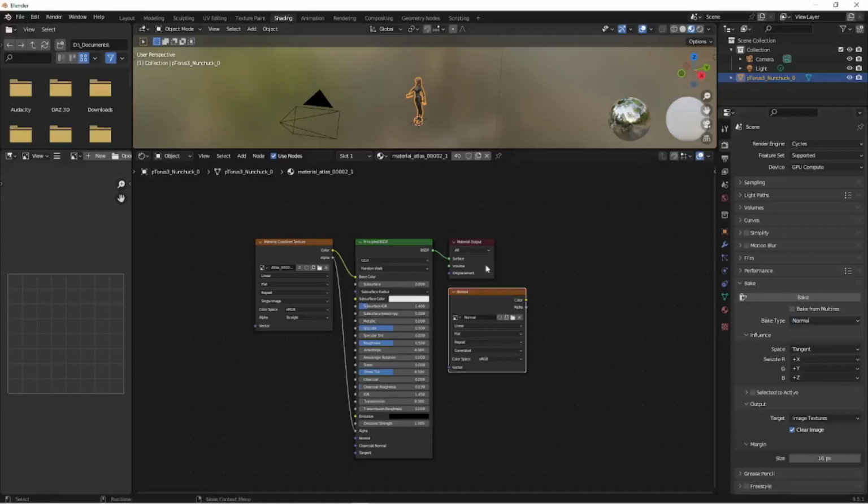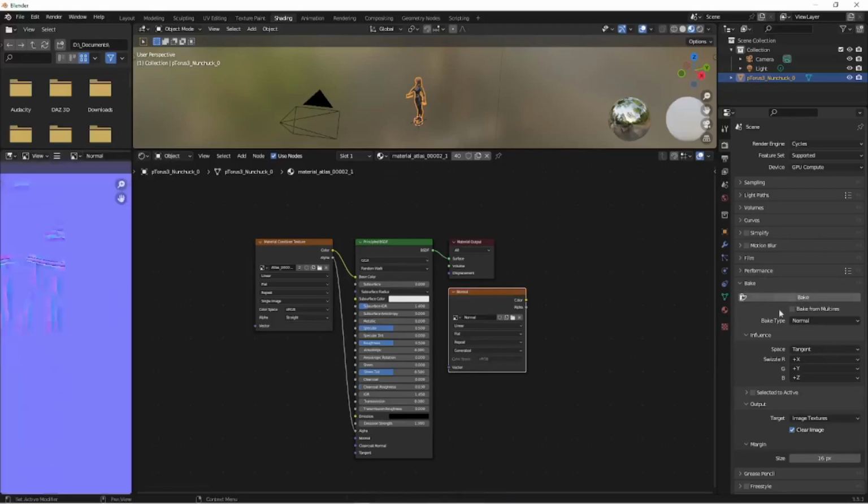Under bake type, we want normal, so we're going to ask it to bake the normal type. And then make sure that your asset is selected, the new texture that we added is selected, and then we're just going to hit bake. And what that's going to do is it's going to calculate the normals and place the resulting normal file into this container that we've added. Okay, so our normal file has baked here.